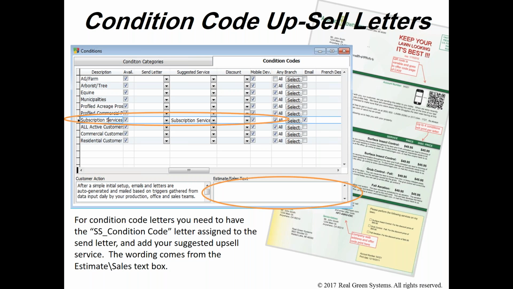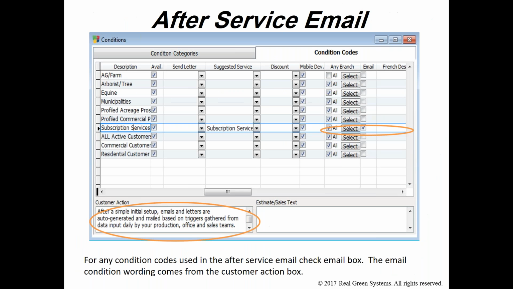Then you have your suggested service. You can add your discount, but one of the most important things is to make sure that you have the email box checked. This is how we're going to know to go ahead and include that onto the after service email. Okay, so the most important thing if you're doing the after service email is to make sure that you have the email box checked all the way to the right in your condition codes, which is found under data, under product parameter, under conditions, and then condition codes. The wording on the email comes from the customer action. So you can have different wording going out for the letter as what you have going out on the email.